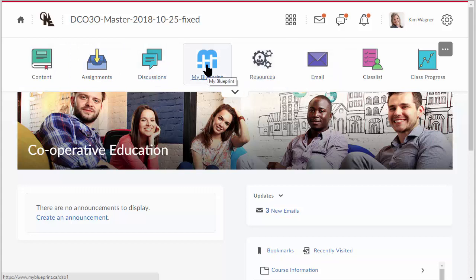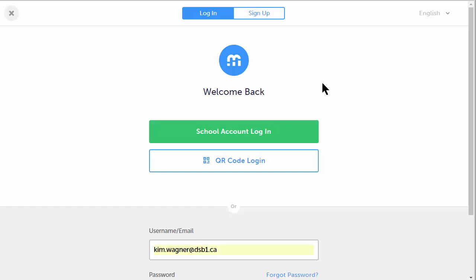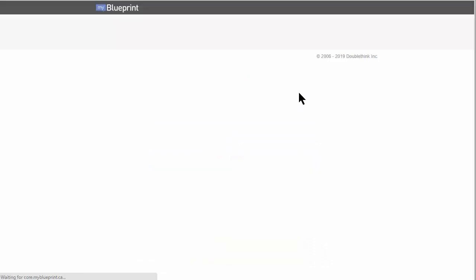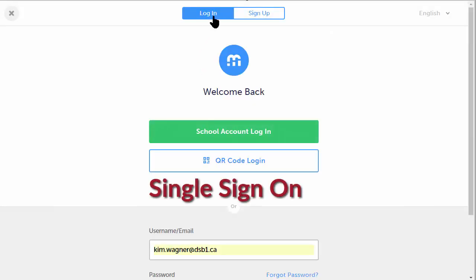We've added in a link to my blueprint. Now when students click this link to go to my blueprint, or the teacher, they will be brought to this login portal screen, at which point they'll select school account login, and if they have already logged into my blueprint before, they will be passed right through to their own account. If they have not, then they will walk through some steps here to set up their account.